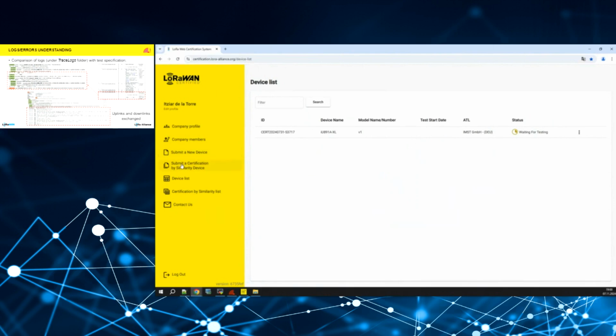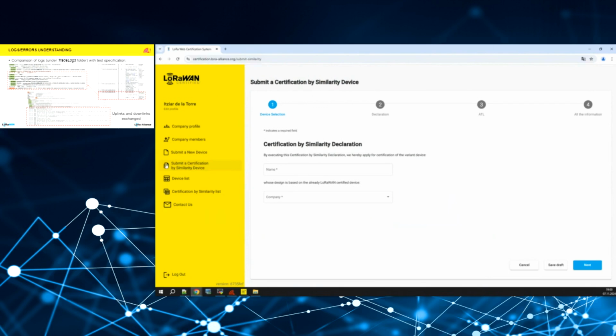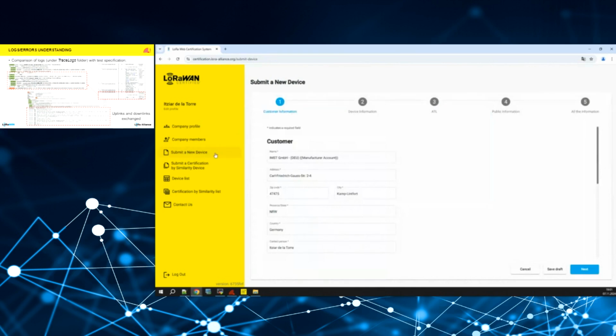and here is the way where you could submit a new device or even submit a device for certification by similarity. In this case, you could select which is the parent device for your device, and also which one is the device that is included in your device. So in case your device is not here, you can just contact the LoRa Alliance in order to include it, because at the moment only the devices available on the system are selectable here. So after that, you just need to continue and follow all the screens that appear.